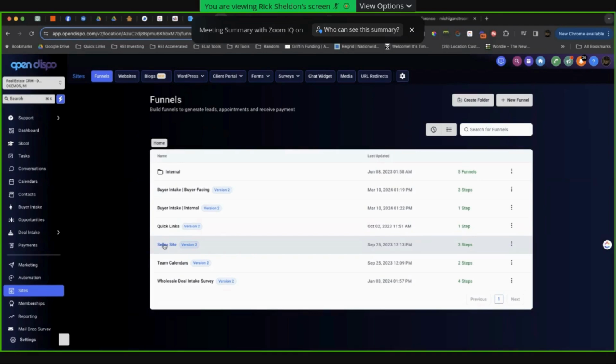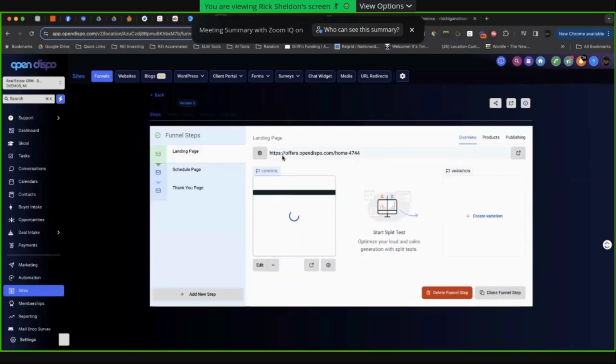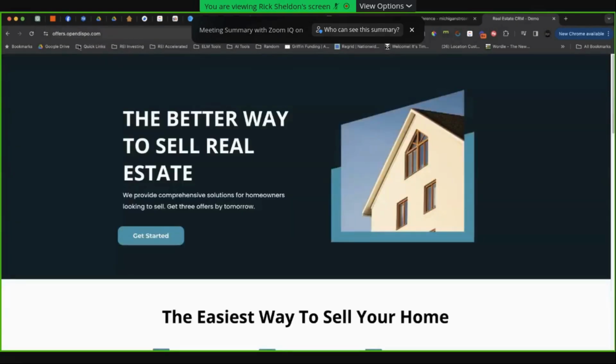But if you're managing your own campaigns and not doing PPL, you have a really good advantage of using an internal site here. So this one, seller site, we can set up your domain. Ours here is offers.opendispo.com just on the demo. I usually just ignore that little trailing thread because it's not needed and it makes it look ugly. But this right here works. And you could run your ads to a page like this.